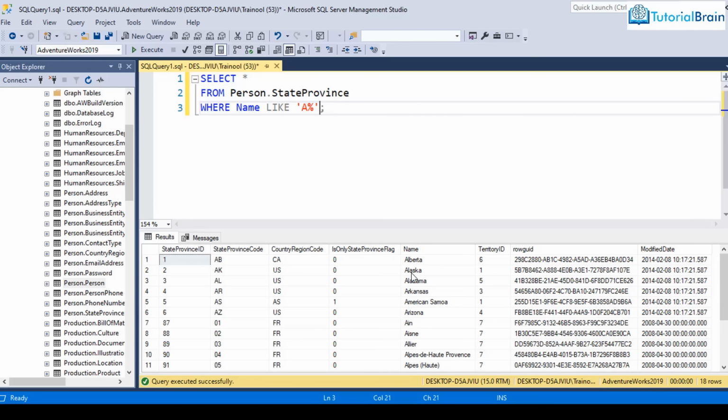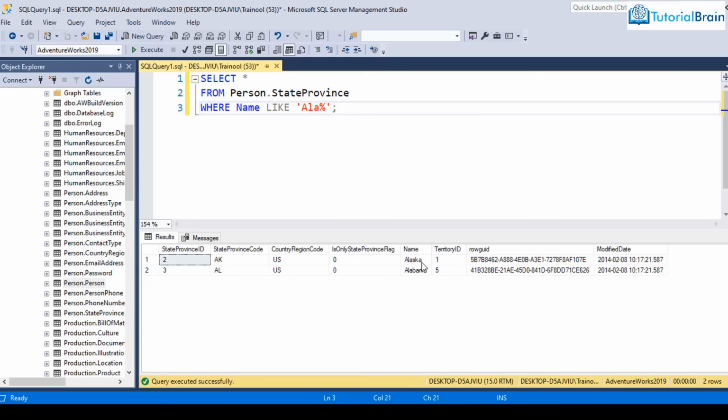And let's say you want all the names starting with AL, or let's say ALA, then I can just give ALA. You see here, it gives me all the matching records. At this moment it has 2 records.